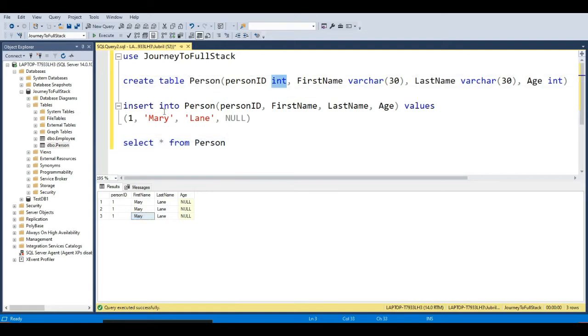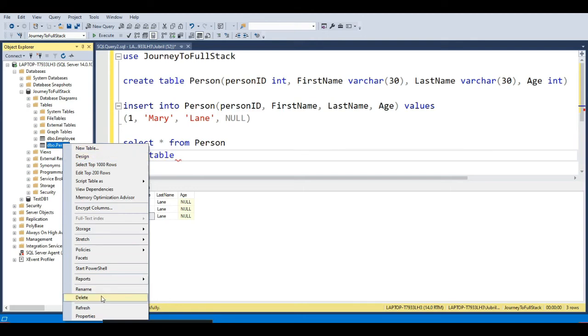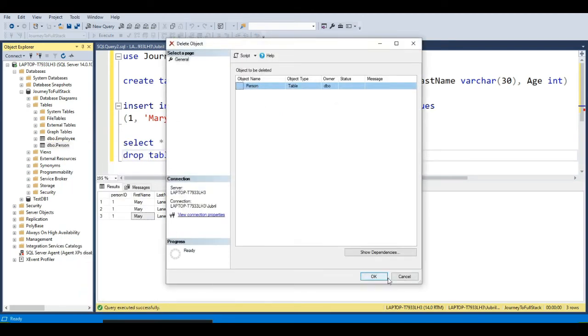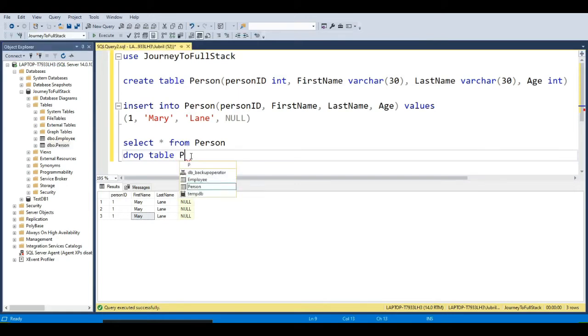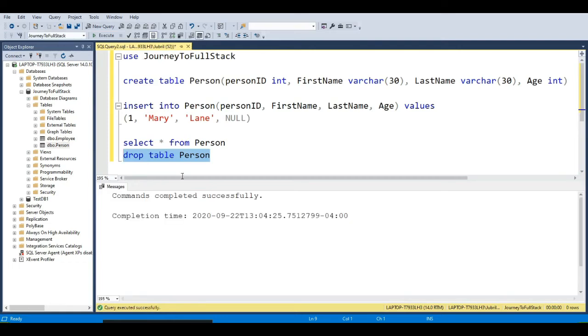So what we are going to do here is drop this table, because no user is going to use your application if they find out this is how your application operates, right? So how do we drop a table? We can just come to person and click on delete, then press OK here. But if we don't want to do that, we can just type DROP TABLE person, and it's going to delete the table. Command complete.